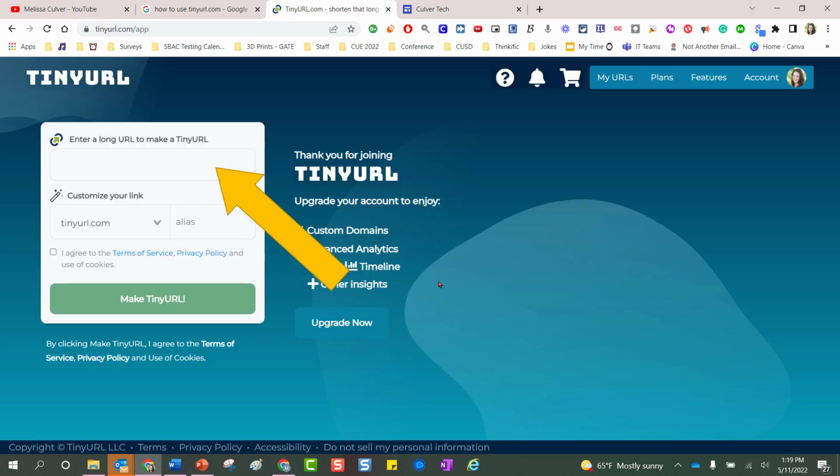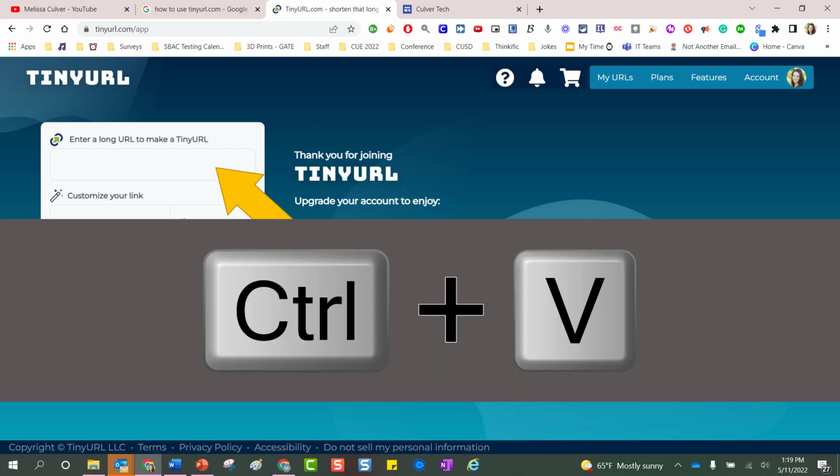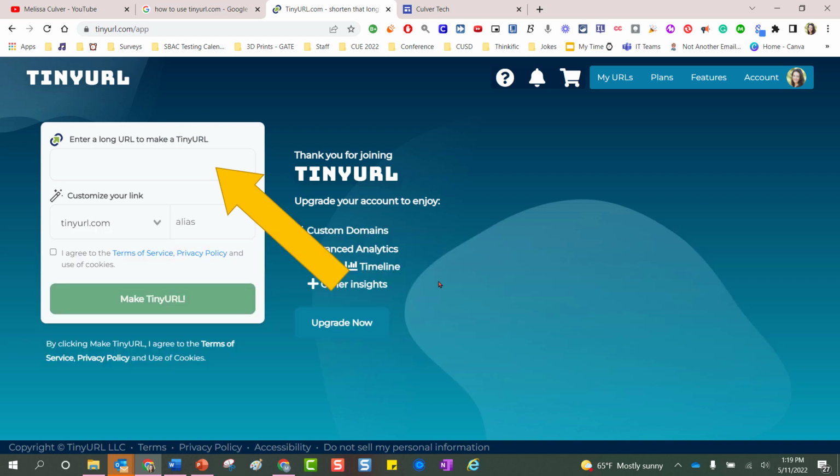tinyurl.com. Now that I'm at the website, I'm going to click inside of this box and I want to paste the long link inside of this box. I'm going to use my keyboard. I'm going to hold the control button down and then I'm going to touch the letter V, V for victory. That's the same as paste. Control V is paste because I want to paste that URL into this space.